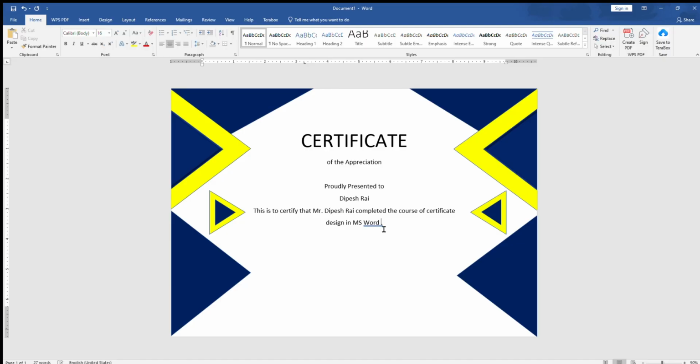And in the last there is the sign button, right? Okay, so you have to put here sign of teacher in this way. So in this way you can easily create whatever type of certificates using shapes and text in MS Word.